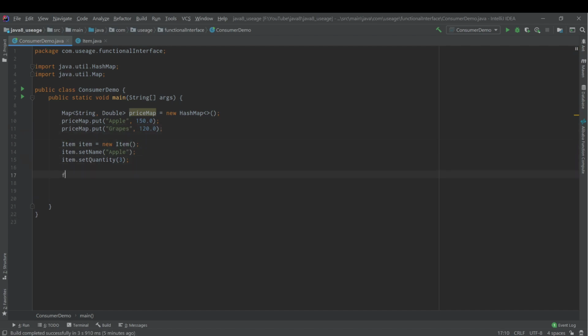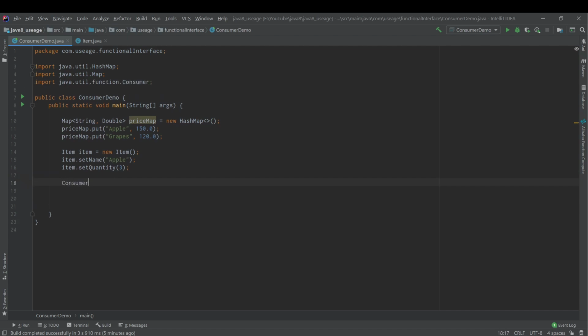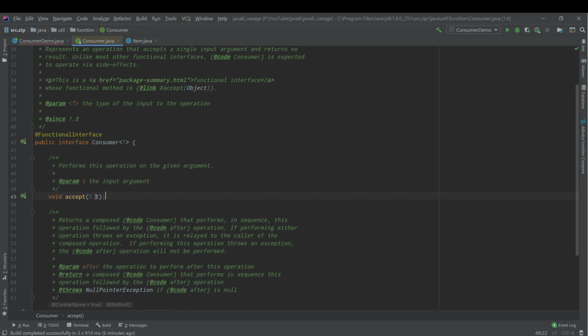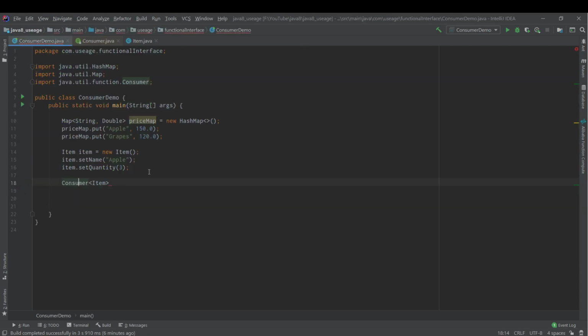Okay, I want to update an apple now. I will just use a consumer. I'm passing an item as an object, as an input. If you see the consumer, what it is saying is that it accepts one object and it will not return anything. So the same way I'm using item. This is my consumer, and I will accept an object.